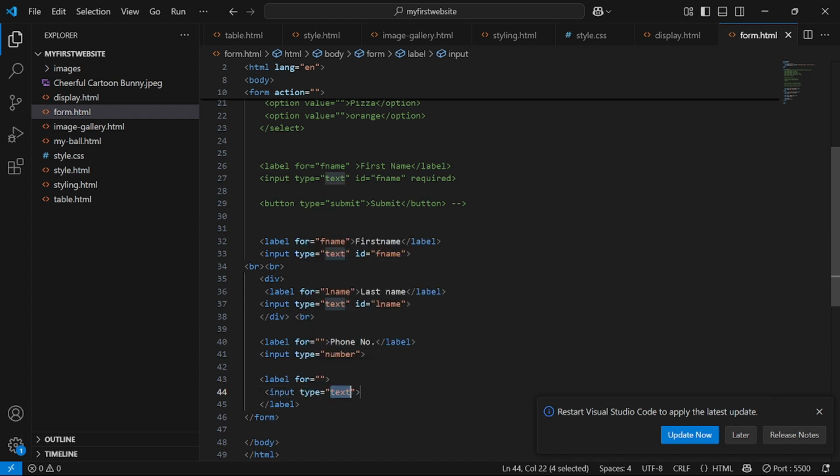And then my input has to be a radio, right? Good. And then, okay, here I will give it an ID of name. And I'll give it a name. I told you it has to have the same name. I'll give it a name of gender.